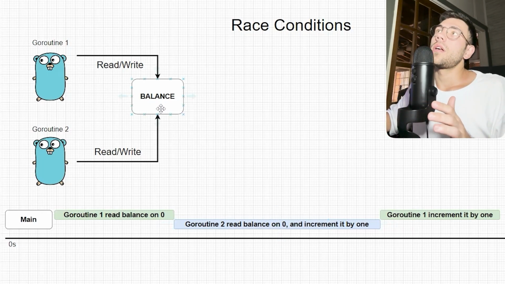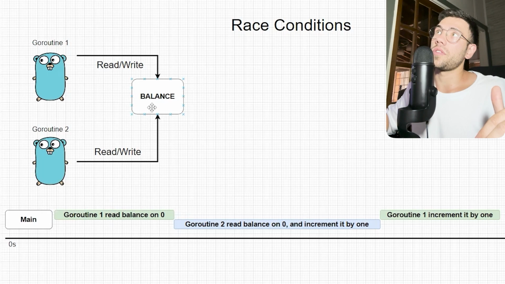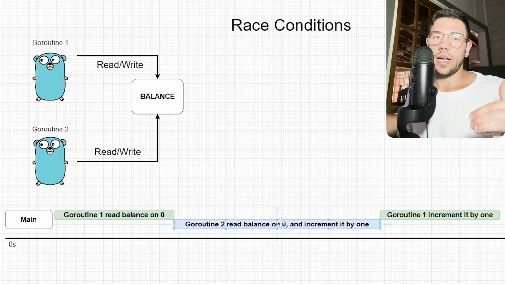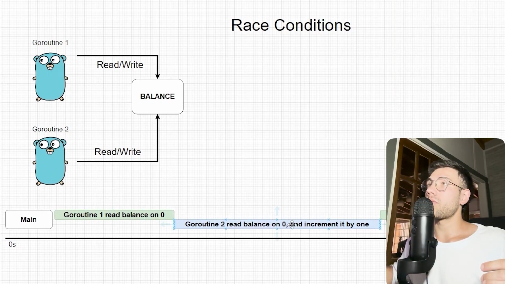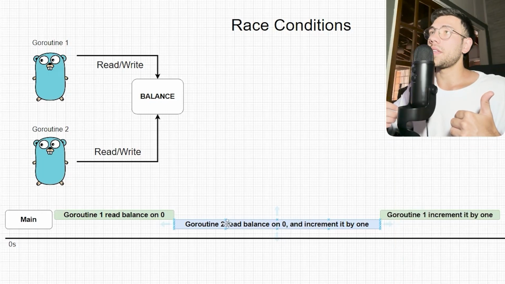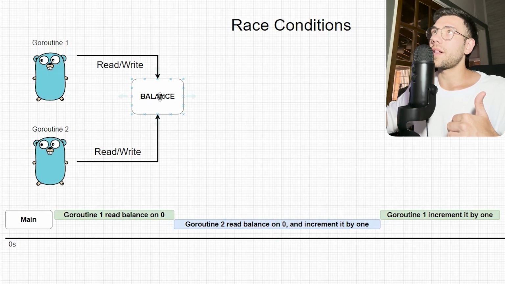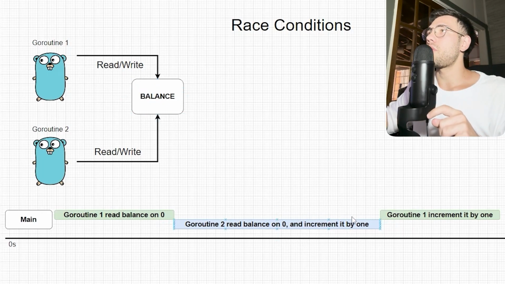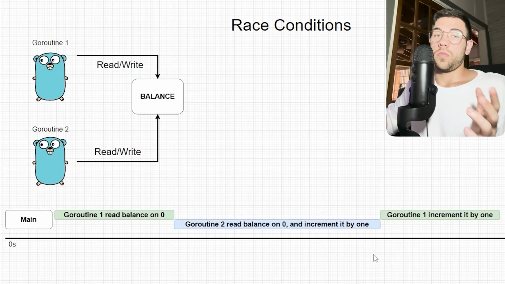of this variable. And at this point, since the first goroutine doesn't increment the value of this variable, it still has 0 as its value, the same value that it has here. So goroutine number 2 reads the value of this variable as 0. Then, like this goroutine is still executing, it will increment the value of this variable by 1. So at this moment, if we read the value of this balance variable, we will see that the value of this variable is 1. Okay.